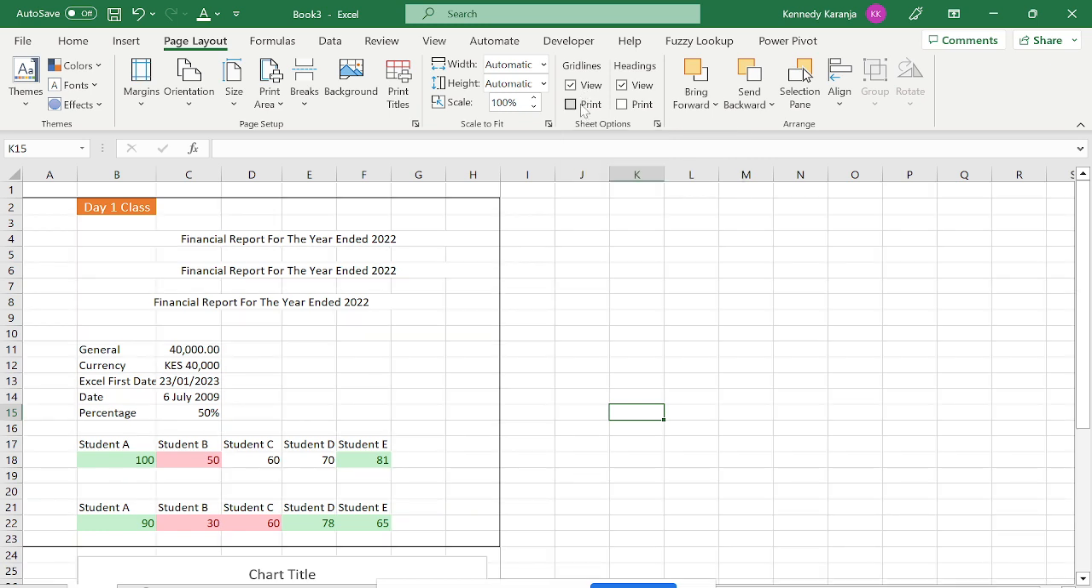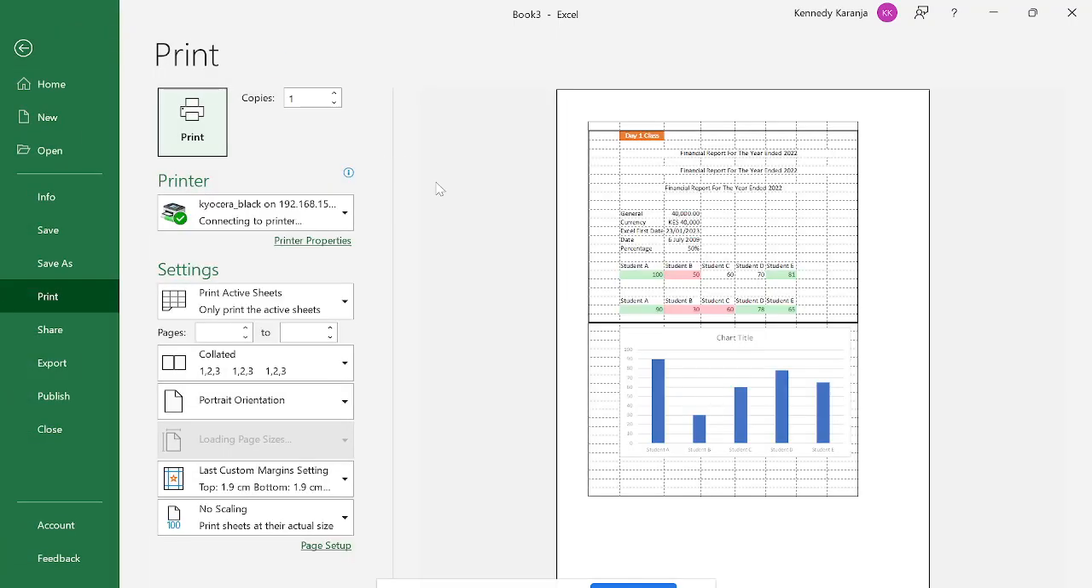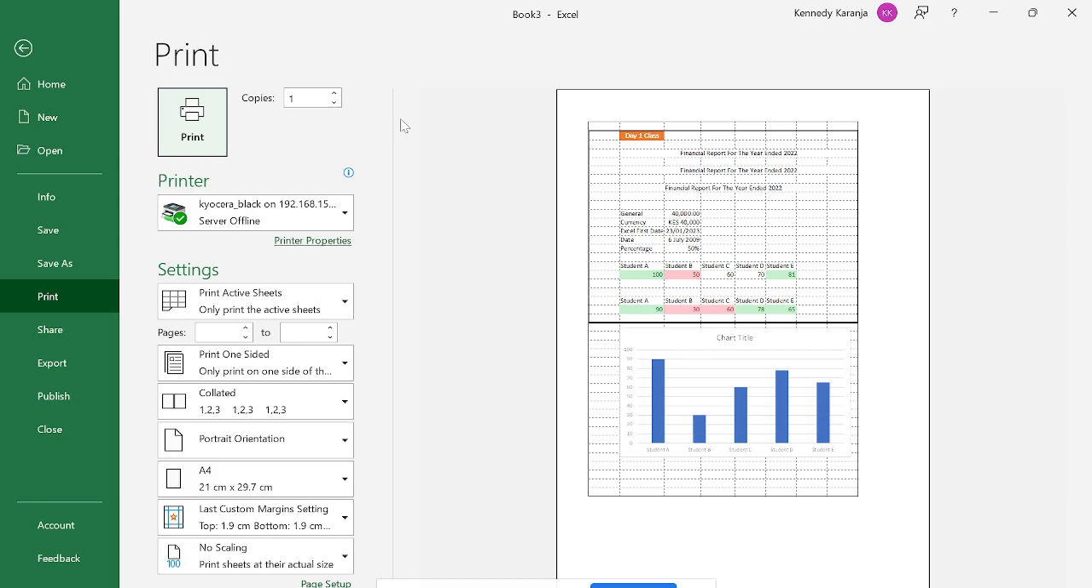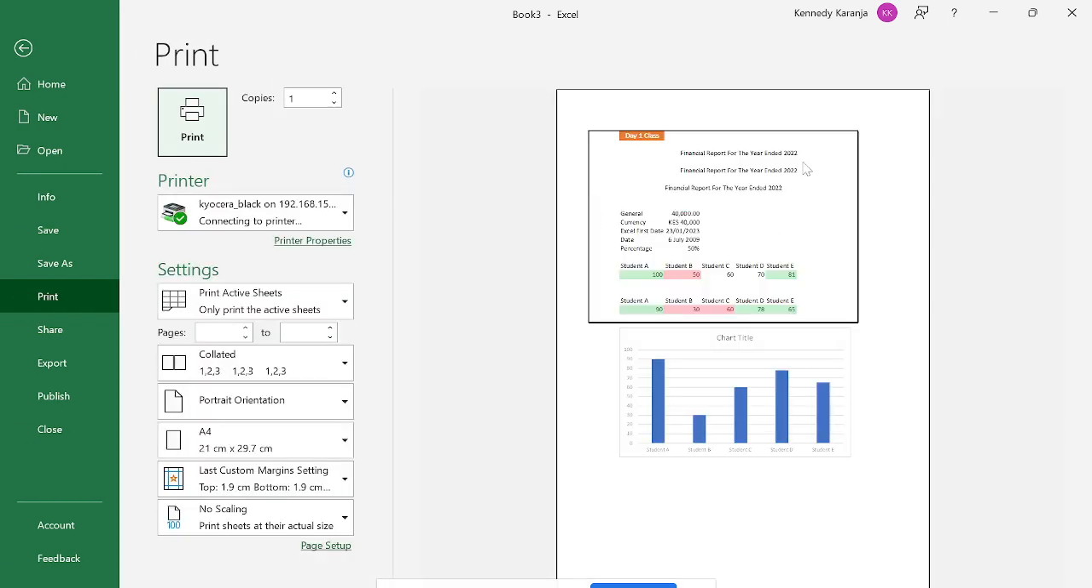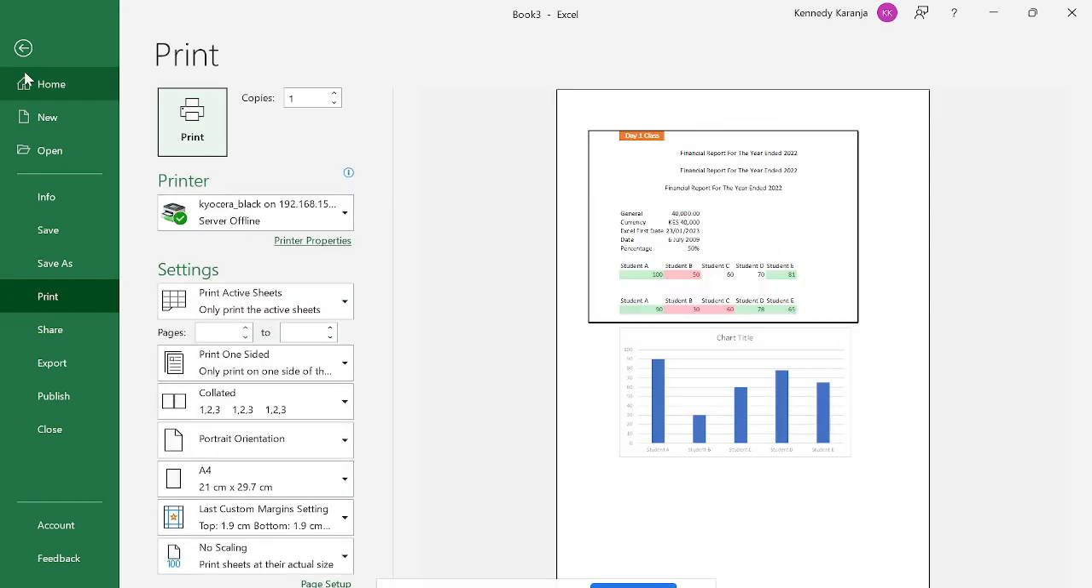Sometimes, do you want to print the grid lines, yes or no? You remember when we were printing, under our print preview you see there are grid lines, but I don't want to be printing the grid lines. So if you unselect that option and you go to the print preview, there will be no grid lines.